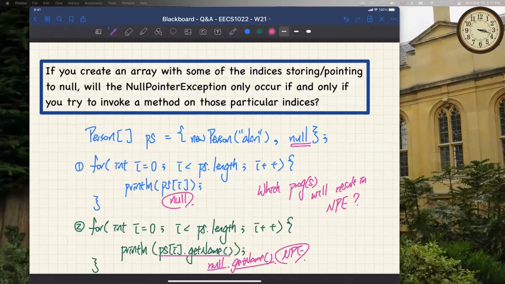So I think the principle is easy. Of course, you have to see when you are given questions in the written test or the exam. The principle is that you have to trace the loop very carefully, iteration by iteration. If there's any particular iteration where you're trying to invoke a method on some null reference, you will get a null pointer exception. But just printing it out will not give you a null pointer exception. Okay.